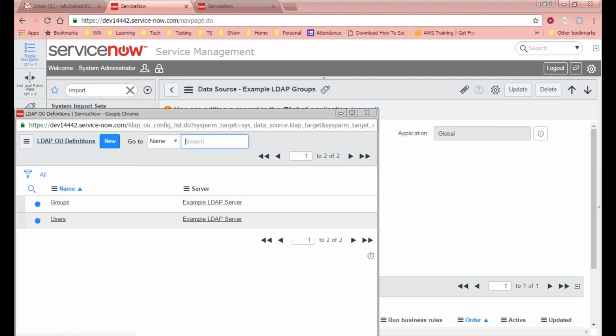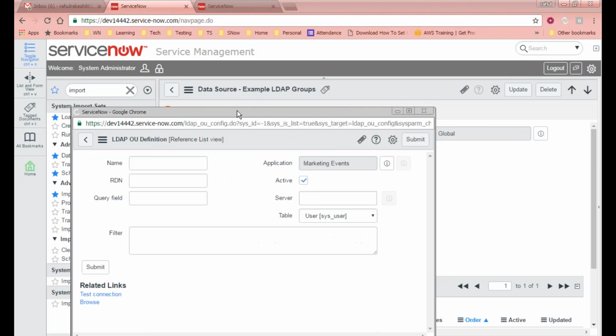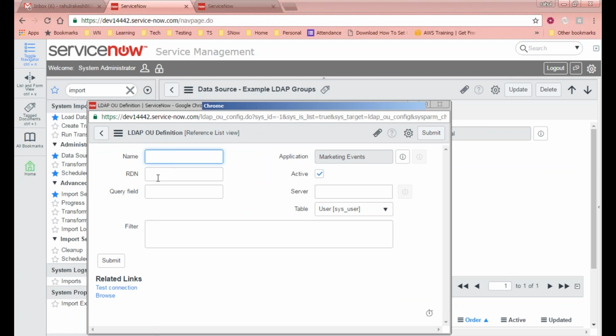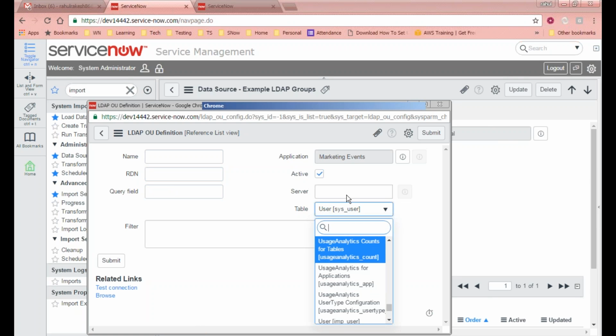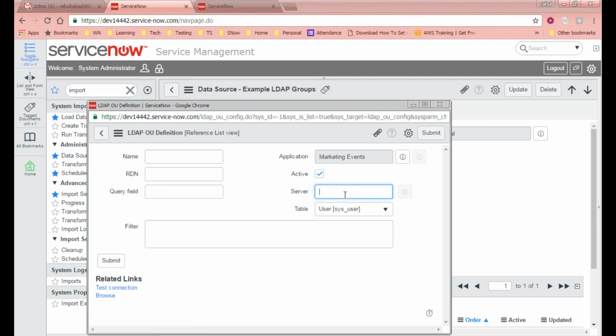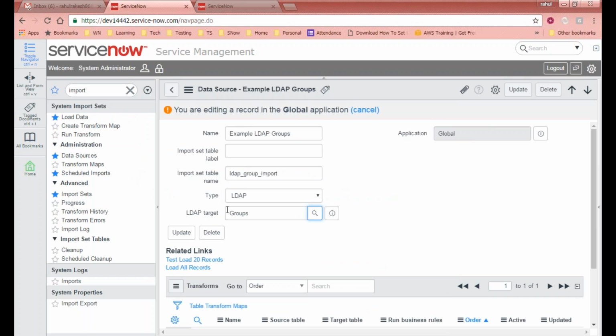So you have to open this. Here you will have to identify the LDAP target that you want to choose and from where you want to bring that information. So you have to provide the name of the LDAP, then the OU information, the RDN, the query field, the table where you want to push the data into ServiceNow, and the LDAP server information you have to provide here. Right? And then you will test it, and then you will save it.